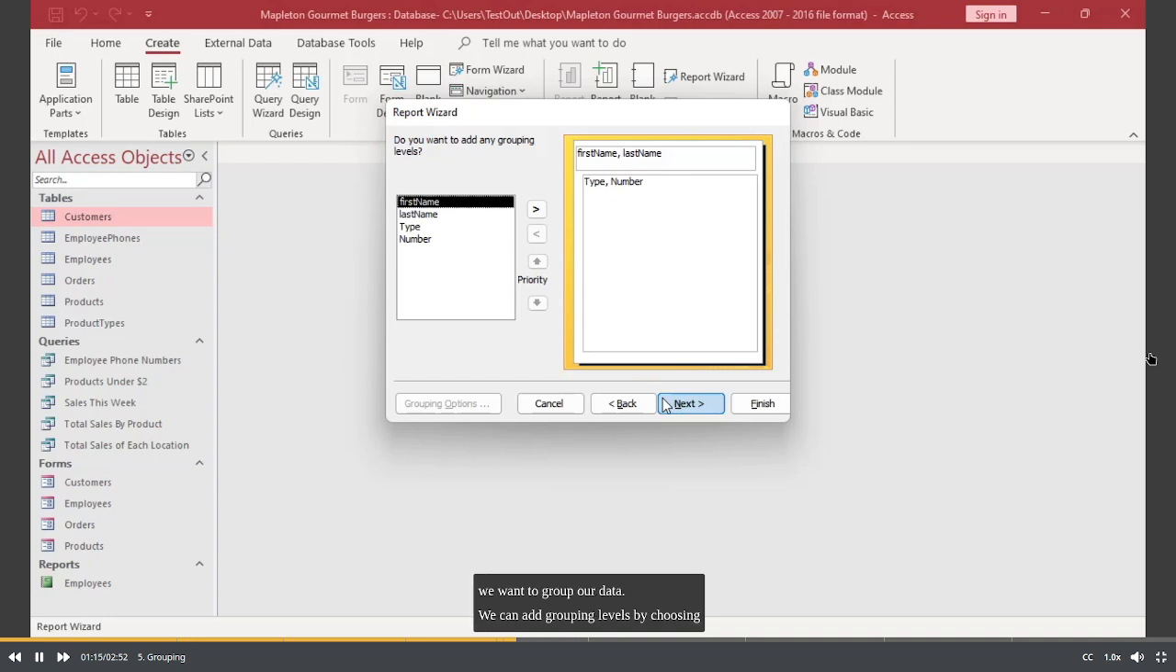The next window asks us how we want to group our data. We can add grouping levels by choosing a field and by clicking this arrow. However, for this particular report, we don't need to add any more grouping levels.